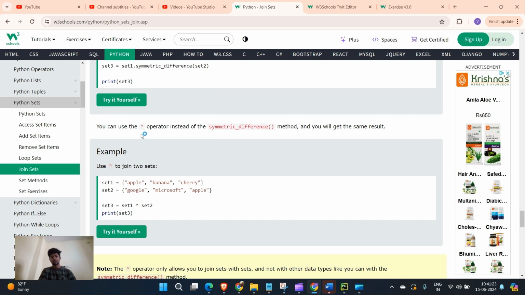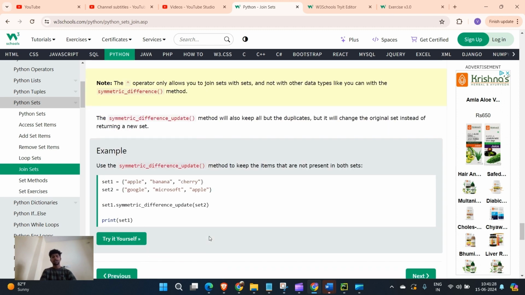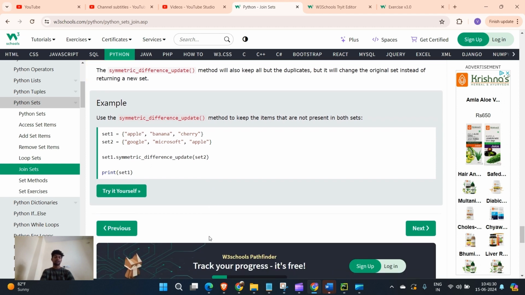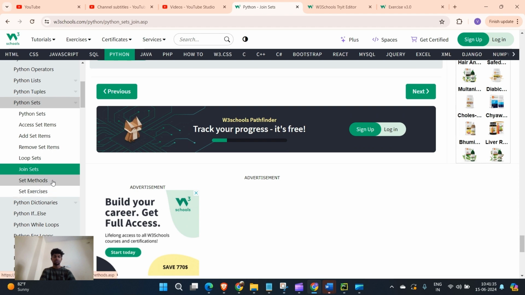The same thing, you can use this operator symbol. You can do that step. Symmetric difference update concept is the same. Instead of replacing with a new set, you are modifying the same set. That's it. Next, we'll go for the set methods.